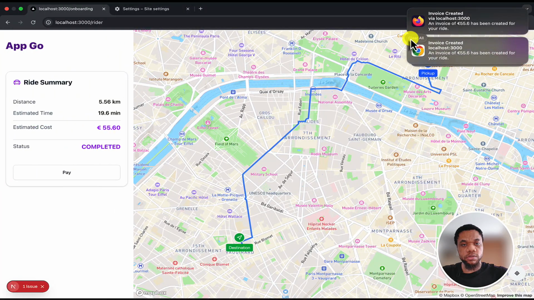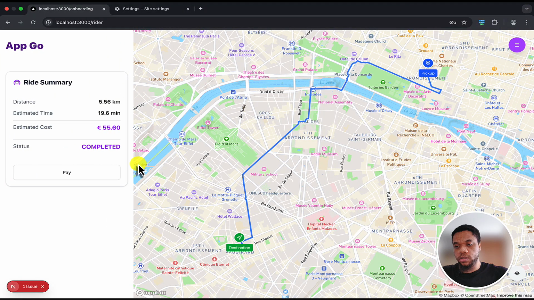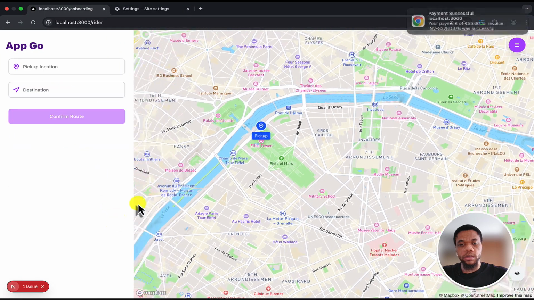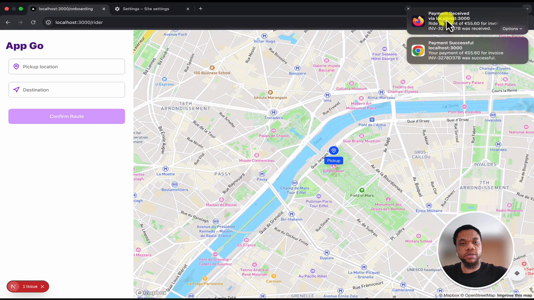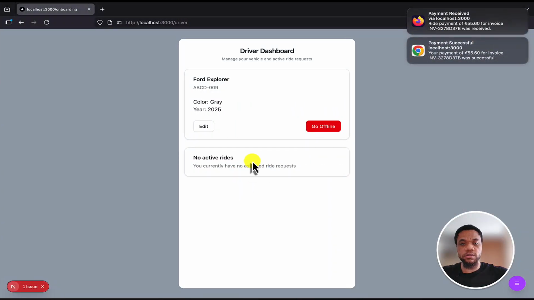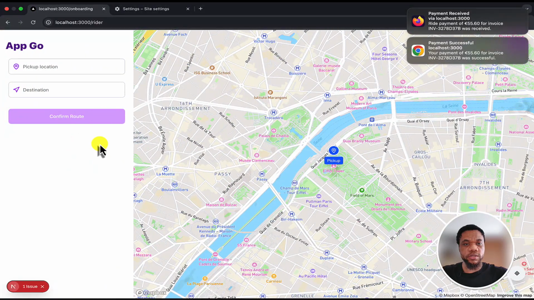So let me close this, and let me click on pay. So payment successful, payment received. So yeah, the ride is cleared, and everything was successful. So that's just the end to end.